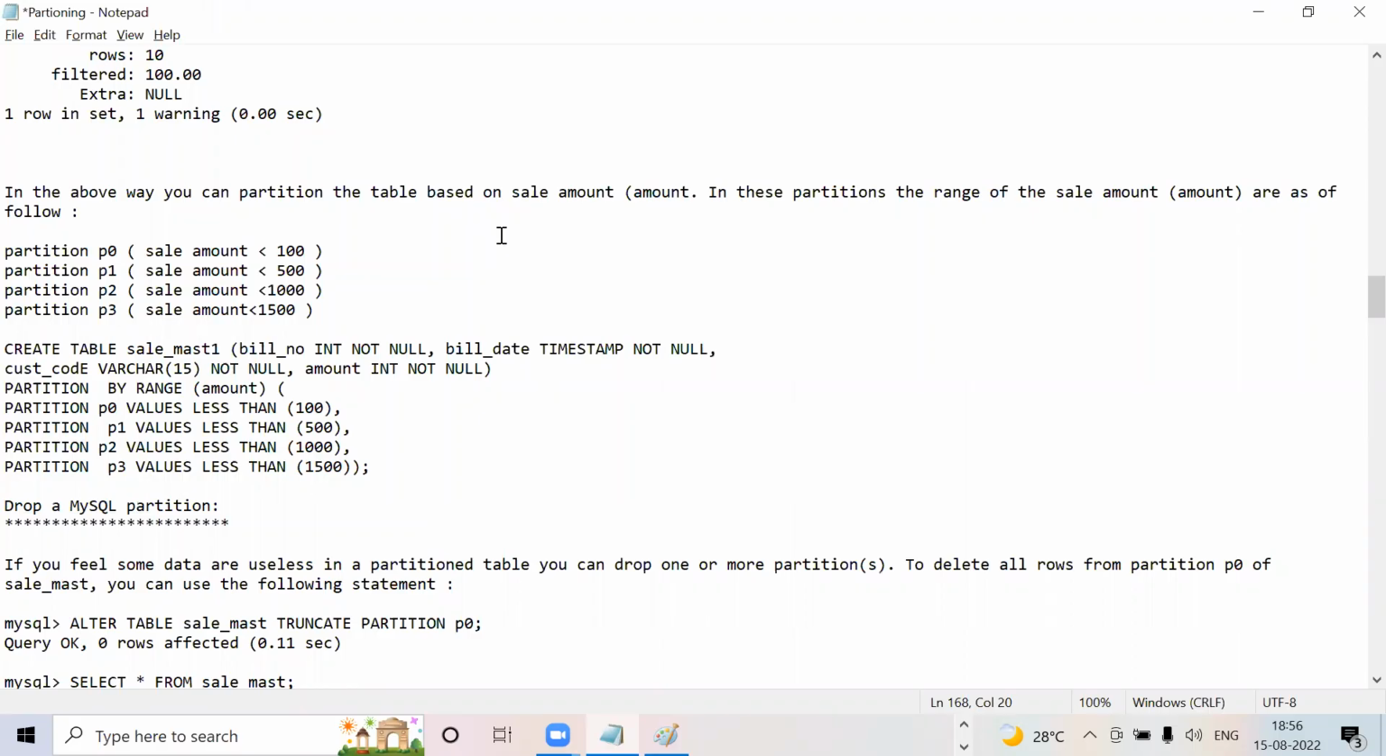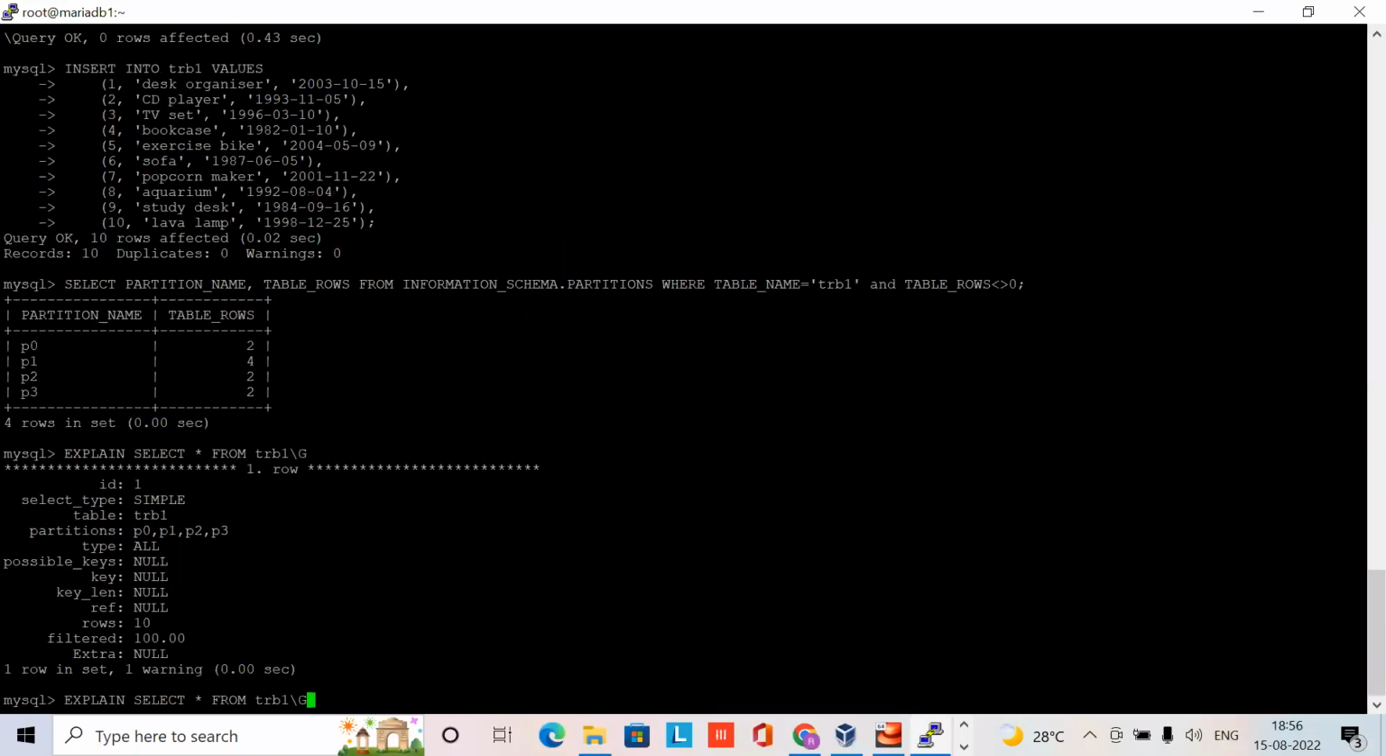And one more thing, for example, if partitioning is already there and you want to drop that partition, you can drop it. See, our previous table is there, right? Alter table sales must truncate partition P0. See, this one I have already.